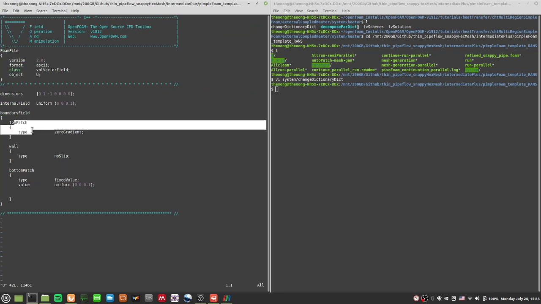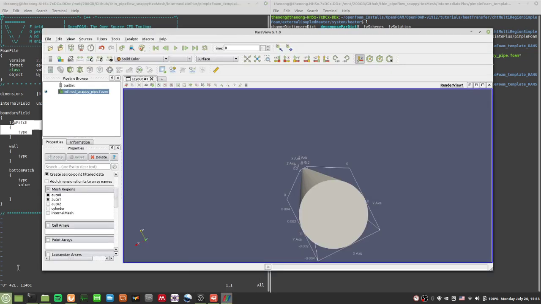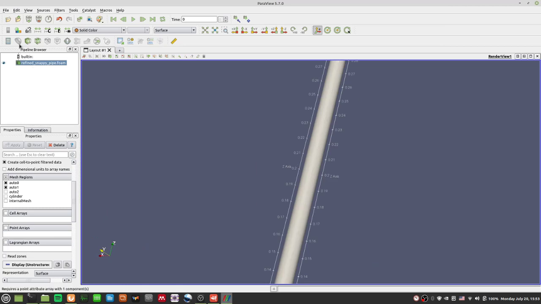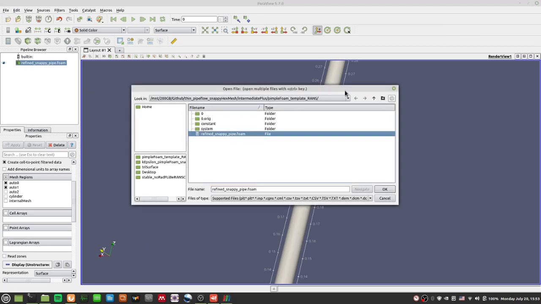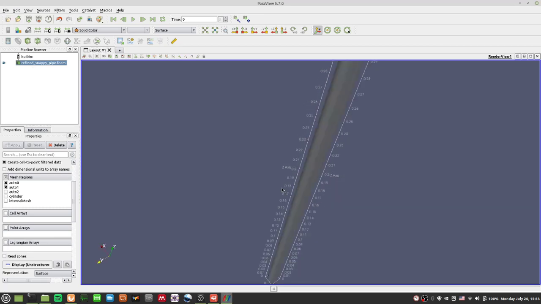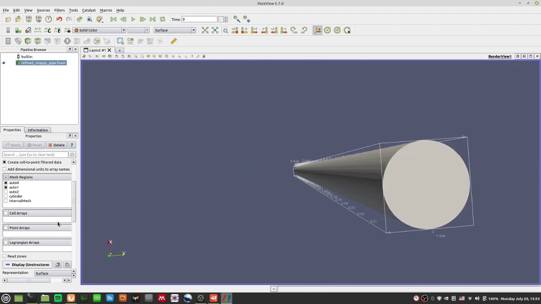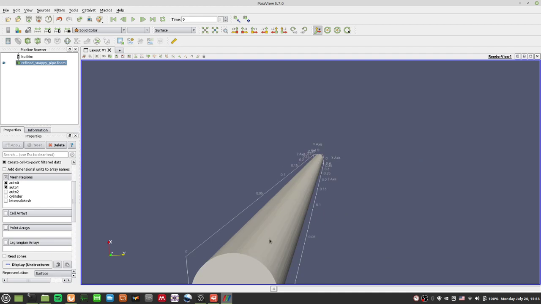So we have a top patch, which maybe we'll call auto1. Actually, we don't know which patch is which yet. There is a way we can do this. We can take a look at ParaView, the refined pipe snappyFoam. Of course, we can see which patch is which just by looking at the axis.